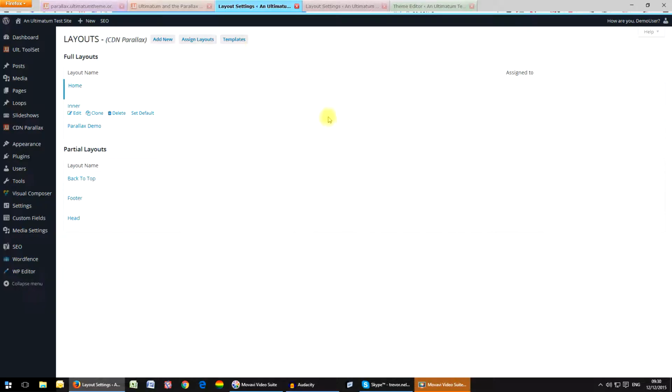Okay, so we've already got Ultimatum Theme installed. We've created a child theme, which you must do in Ultimatum. You must create a child theme, and we've gone to templates and then into layouts, and I've created a layout called Parallax Demo. So what we're going to do is edit that Parallax layout just to create the effect. So it's going to be a rather simple layout just to demonstrate the effect.